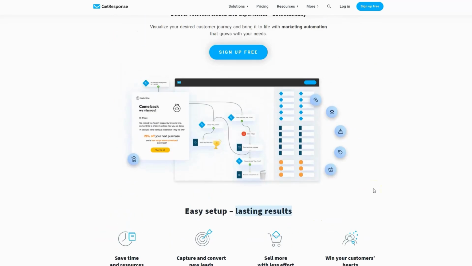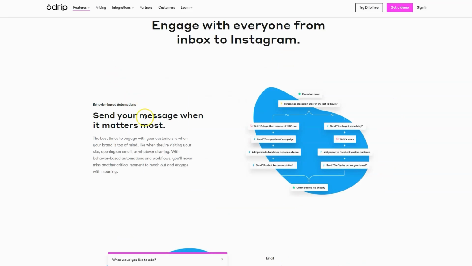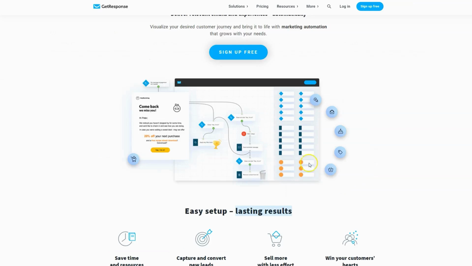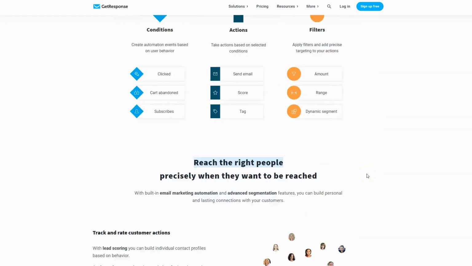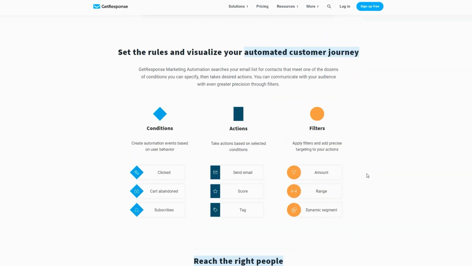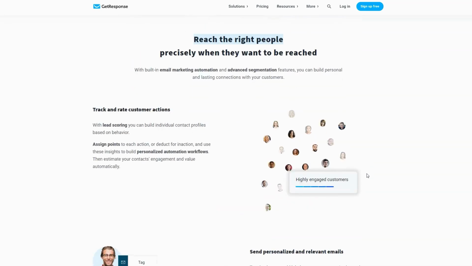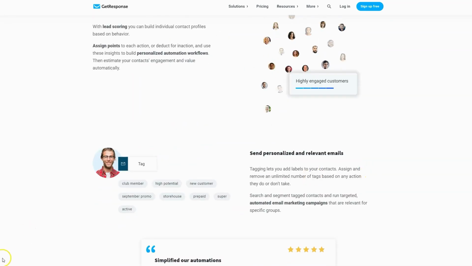Slightly less functionality. It's almost completely 100% email based, whereas Drip does overlap into other things like adding people to custom Facebook audiences and integration with other applications as well, whereas GetResponse is almost entirely focused just on the actual emails, the meat and potatoes of email marketing, and almost nothing else. Still a very good platform, though, for automating your email marketing.